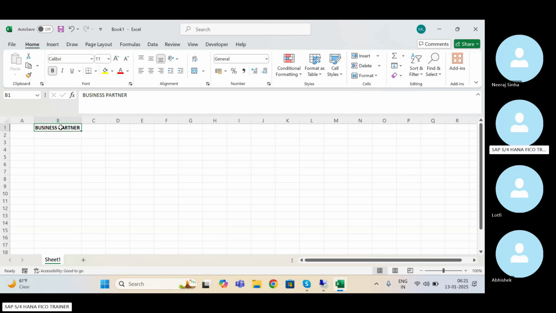Similarly, if I'm buying something from you, then you will also perform a customer role. If you want to work for my company, let's say you want to work for my training center, then you are performing employee role. You are giving me some loan amount, you are performing a financial role. So one business partner can perform multiple roles.